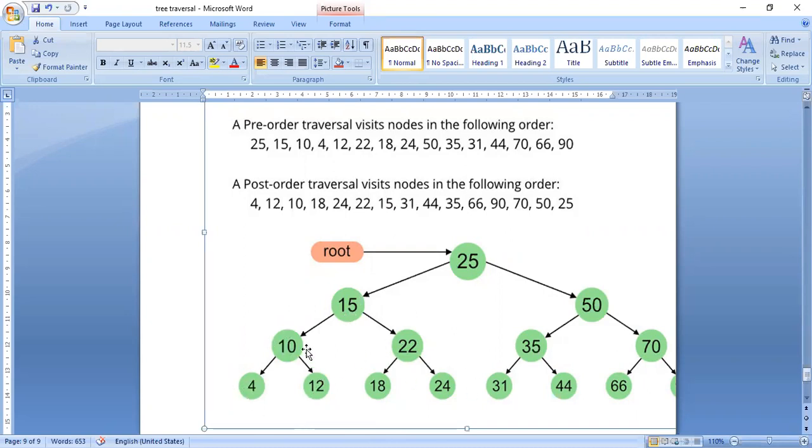What is the left subtree? This one is the left subtree: 10, 4, 12. Here also I will invoke the pre-order, so 10, 4, 12. That's over. So 15 is the root node. First I printed the left subtree, next I will print the right subtree.